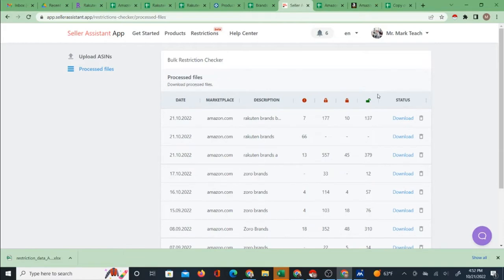So the file is now ready for download. We see 177 ASINs that I'm not eligible to sell, 10 where I need approval, and 137 that I am allowed to sell. And I'm then going to go ahead and download that restrictions data. And once you download it, it's actually in an Excel format. It's not a CSV. So what I'm going to do is import it into my Google Drive. So I'm going to show you how that's done right now.